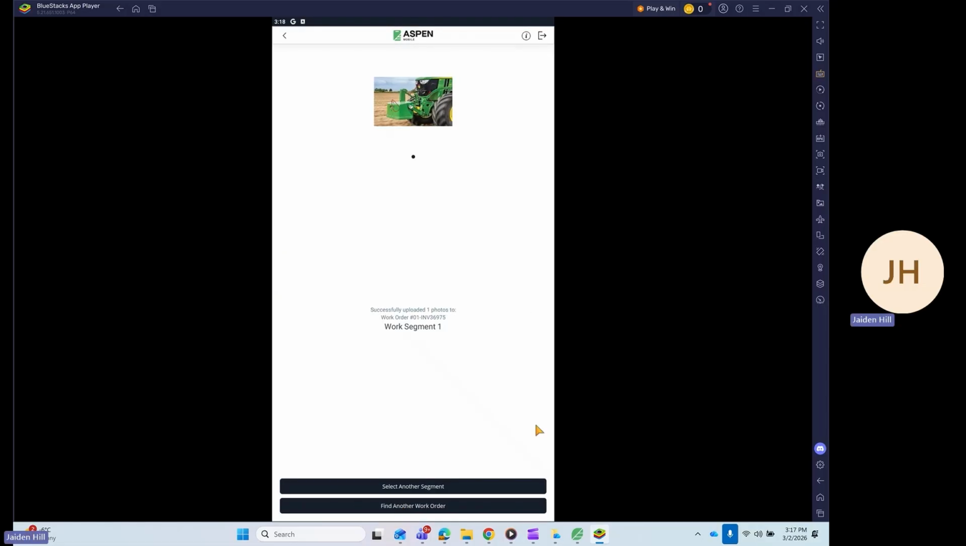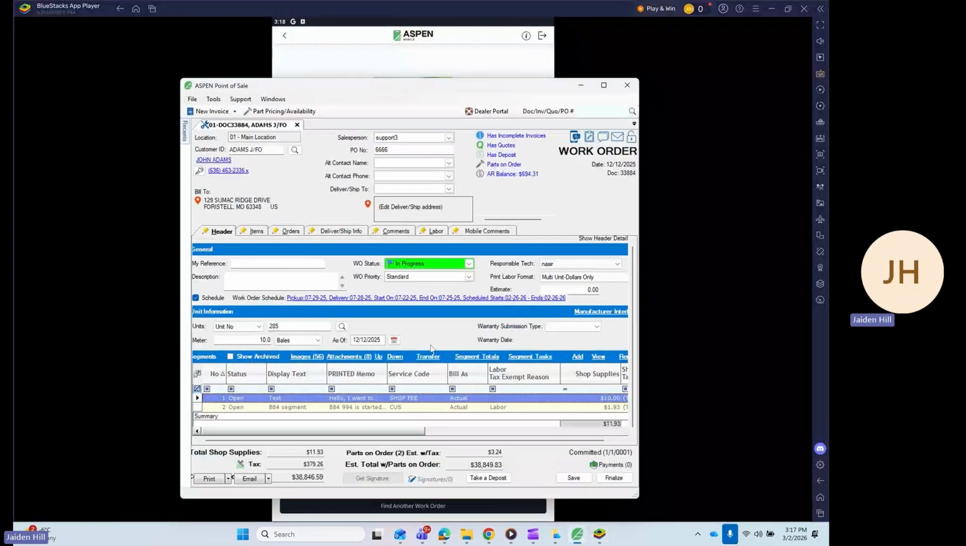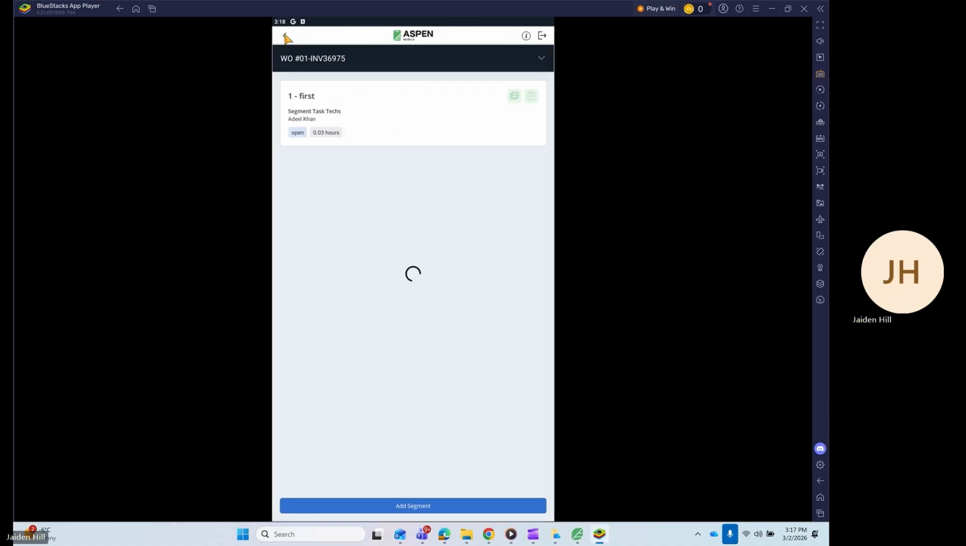And then as soon as that's uploaded, it's going to reflect in Aspen here. So if we're looking at the work order, you'll see it come up in the images section. As long as you have that segment highlighted, it'll show up in images, and that's going to happen in real time. So it's not like you need to wait a certain amount of time to have those show up. Those will be in there right away. And that's images. So we'll go back.